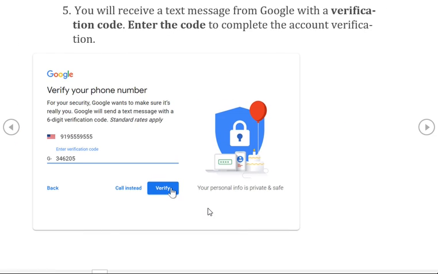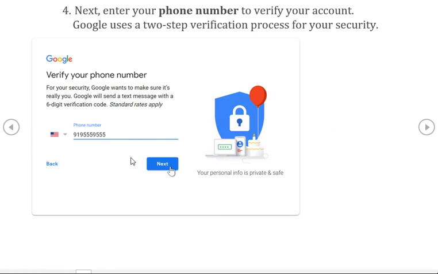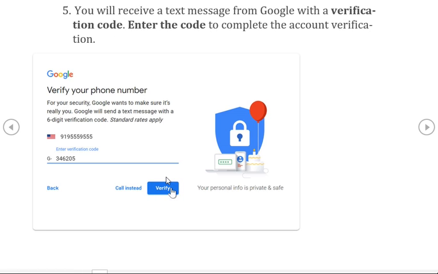Once you do that, you will receive a message verification with a code. This says verify your phone number for your Google account security. To make sure that it's really you, Google will send you a message with a 6-digit verification code. This is where you put in a phone number to verify your account, because Google uses a 2-step verification process. Once you put in a phone number, go to the next, you'll get a verification code. You put in the verification code, then click verify.